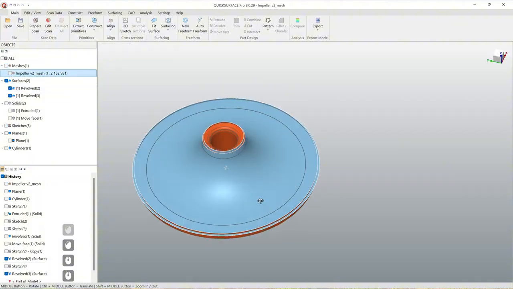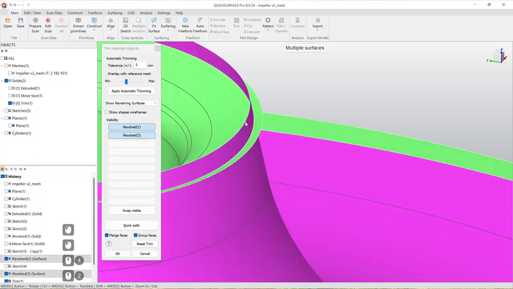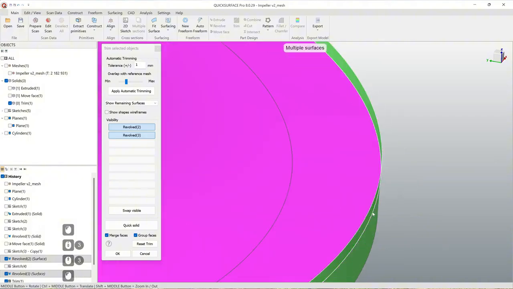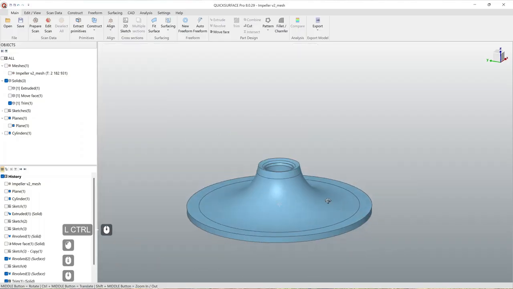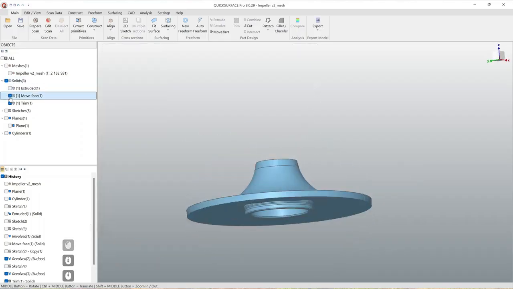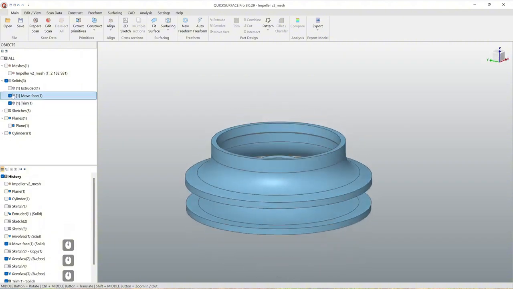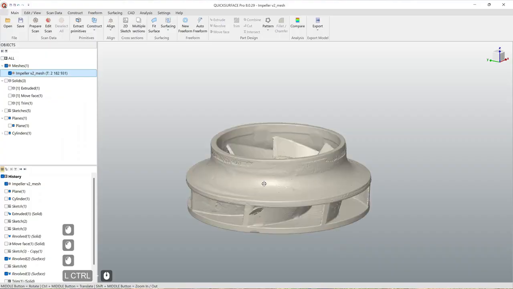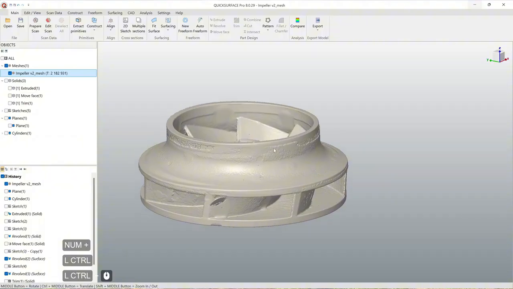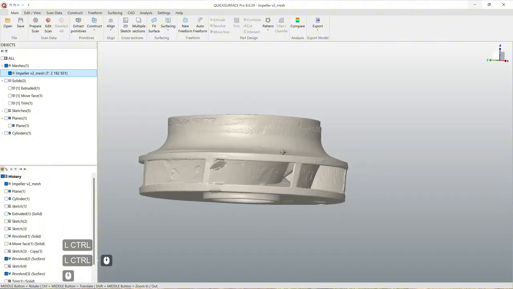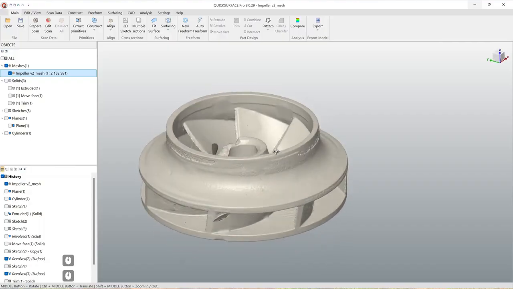Let's hide the scan data. Trim these two revolves together, so we get our second solid body. Like this. We have this one, so the last part that we need, we have to create our blades. So in order to recreate our blades, we have several options here.